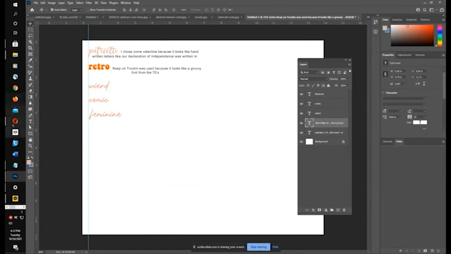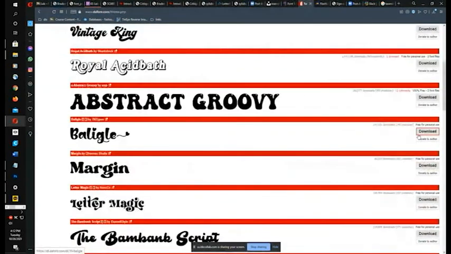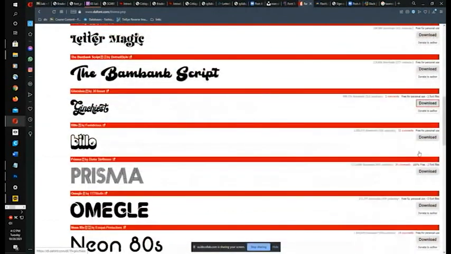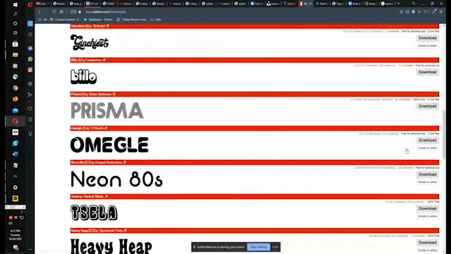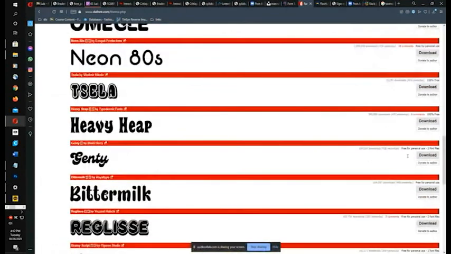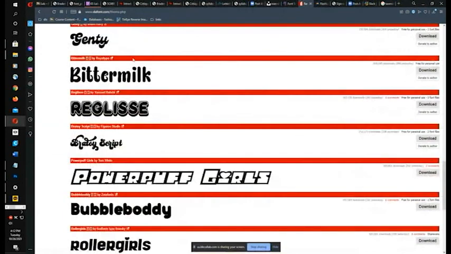But if you pay attention when you're choosing your fonts, it shouldn't be an issue. You should be able to very clearly see free, free, free, free, free. Free, free, 100% free is even better. But if it says shareware, if it says demo, avoid it. I think that's it.